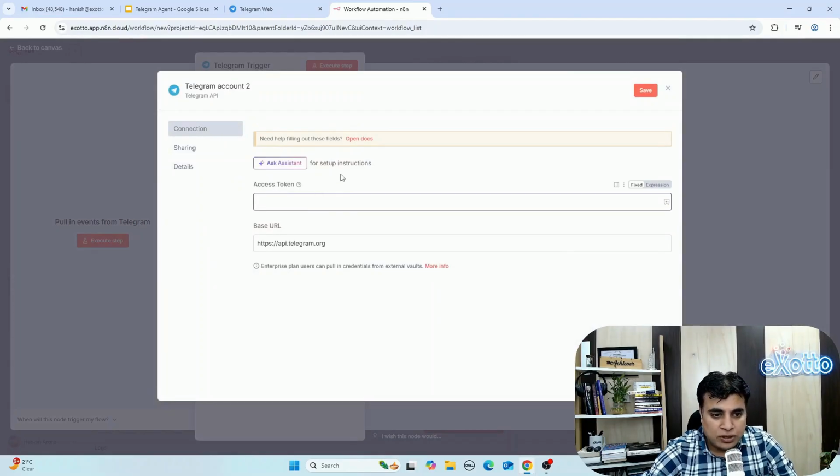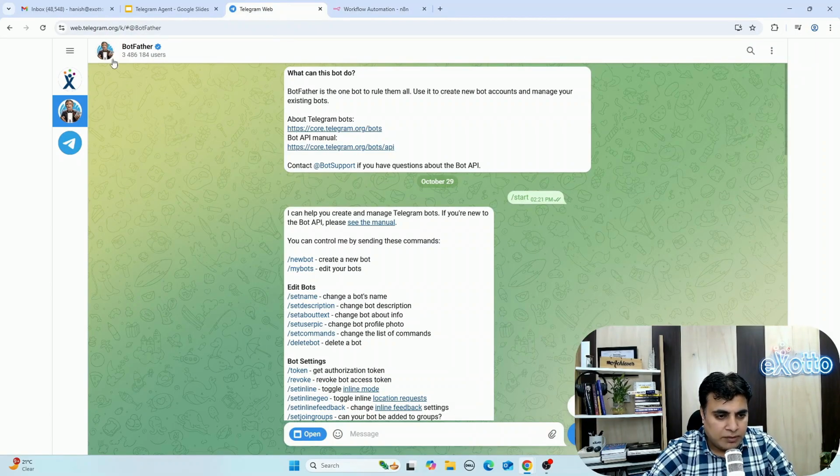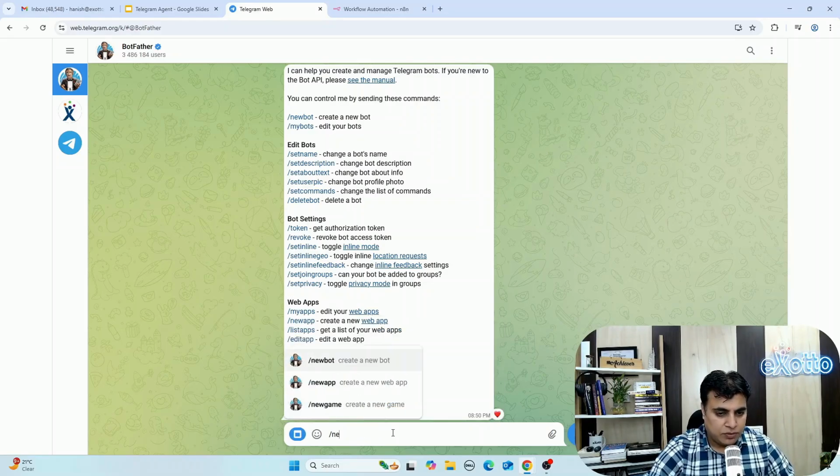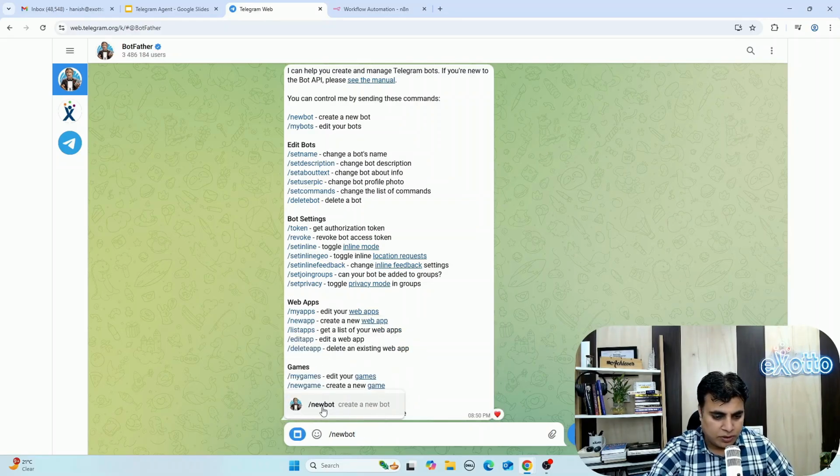To get the access token, let's head over to Telegram. I'm in the web version of Telegram. There you need to search for BotFather. It should have a little blue check mark. Within BotFather, you need to type start. When you type the start command, you will get a long message with different commands. Now what you need to do is type in new bot, because you want to create a new bot.